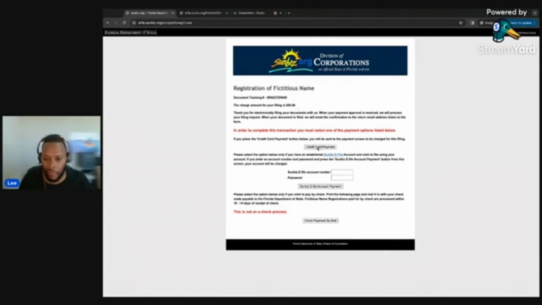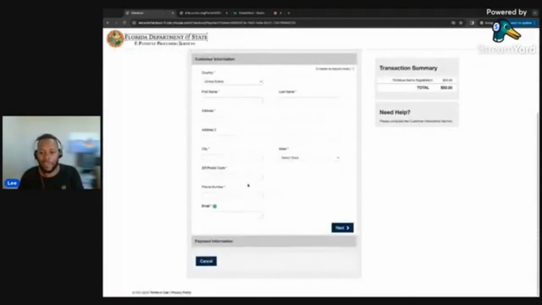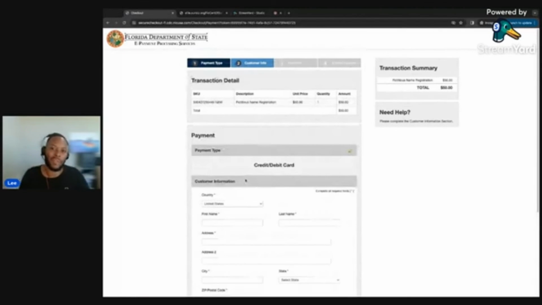You can do it with a credit card, or if you have a Sunbiz e-file account number, or you can do a check payment by mail. Most people are probably going to do some kind of credit card or debit card. You'll click that. Now this is the last time you'll have the opportunity to click the back button to make any changes if you realize you want to double check. So you click on that credit card payment, and you'll put in all your information and pay for it. They'll send you some type of confirmation that you have paid, you get a receipt, and then once they file the DBA, you'll receive that.